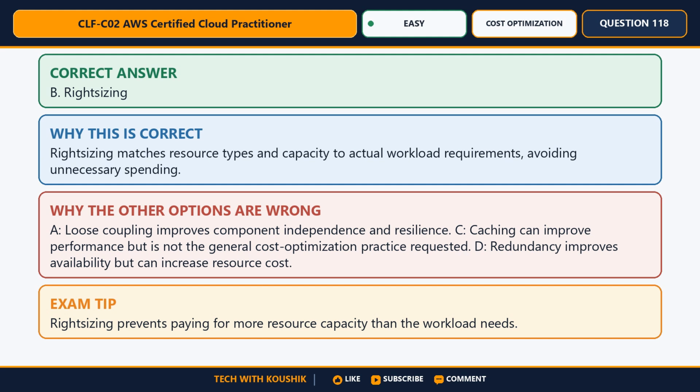A. Loose coupling improves component independence and resilience. C. Caching can improve performance, but is not the general cost optimization practice requested. D. Redundancy improves availability, but can increase resource cost. Exam tip. Right sizing prevents paying for more resource capacity than the workload needs.